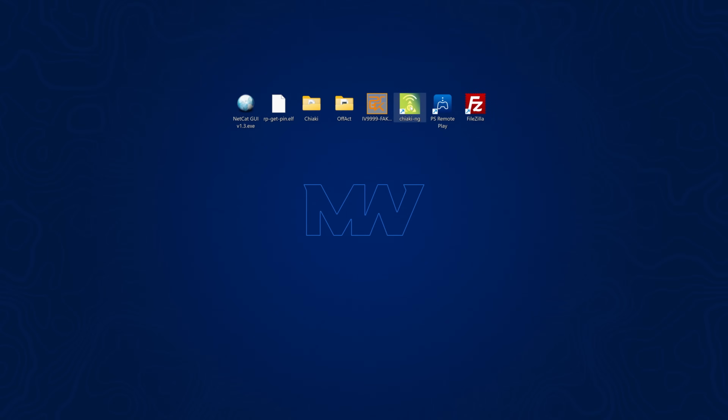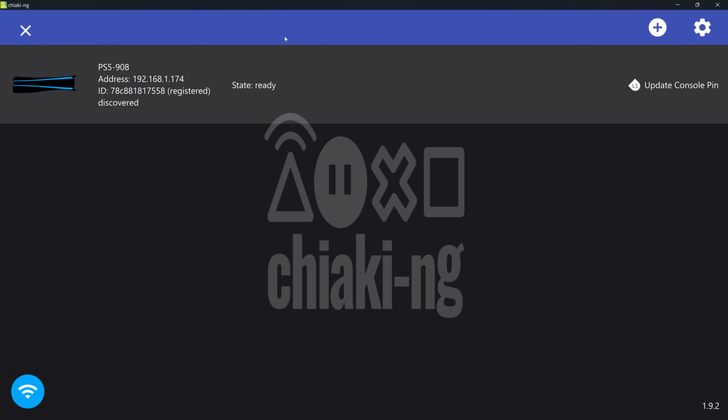Now, we also have Chiaki-NG, which is next generation. It's basically the same as the regular Chiaki application, except it's designed for handhelds, like the Steam Deck and the ROG Ally, if you want to access Remote Play on those devices. So you can see we still have our console registered from the previous application. So this one is another good one that we can use.